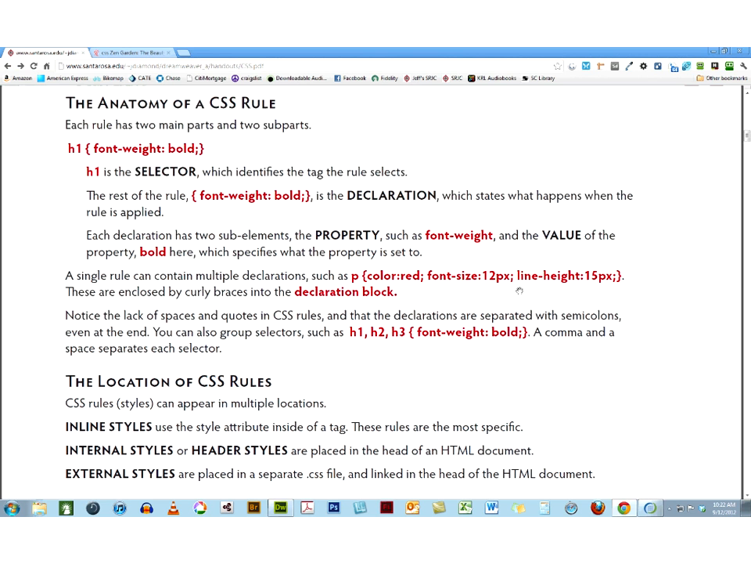So let's take a look at the anatomy of a CSS rule. Each rule has two main parts and two subparts. The selector, which identifies the tag in this case. It's not always a tag. Sometimes it's a class. Sometimes it's an ID. But in this case, we're looking at the H1 tag. So in this case, that's the selector.